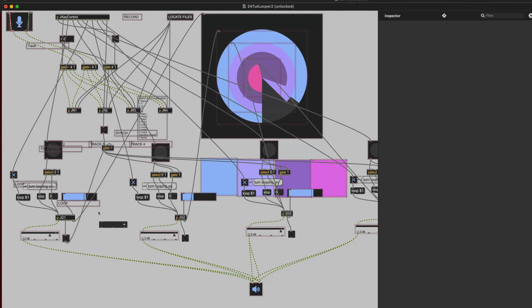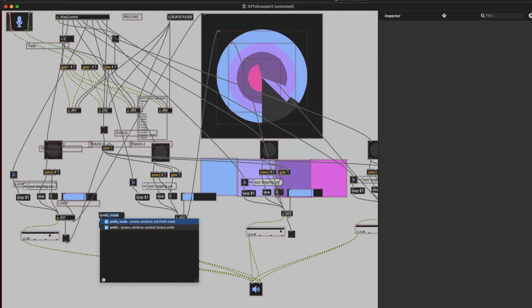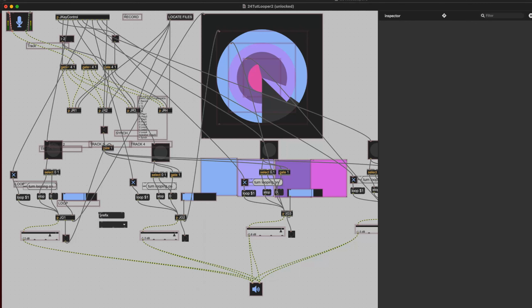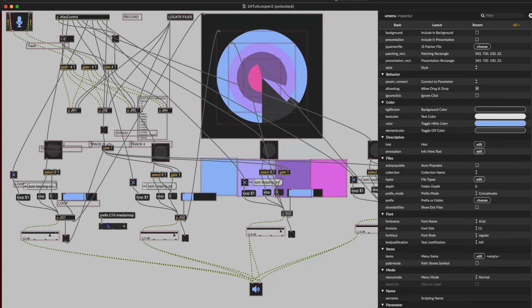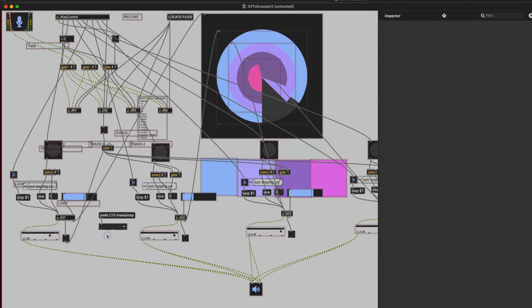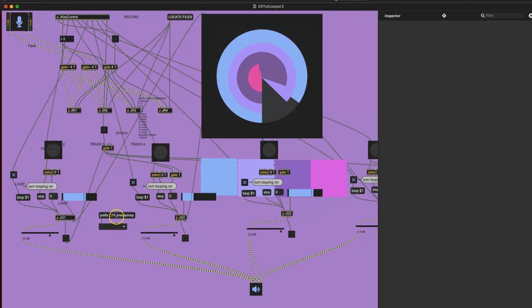So we're going to type message, and then we're going to type prefix, just like that said, then hit the space bar and then paste that file path in there, right? And then connect this to your umenu. I know, you're going to be like, whoa, that's crazy. You can't do that. Yes, we can do this. So lock our patcher, and let's just make sure it works.